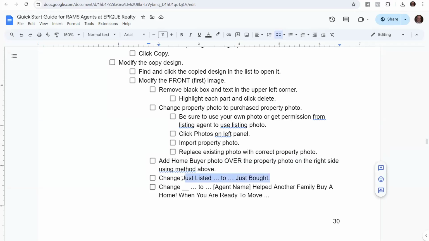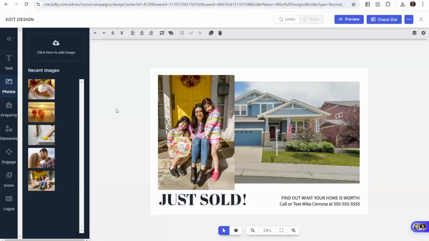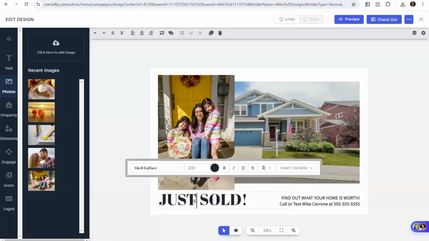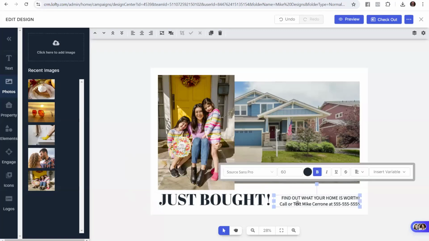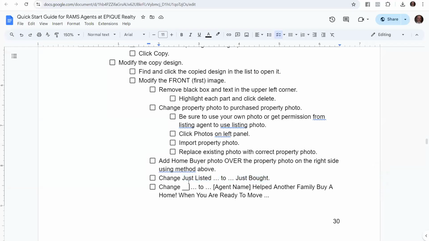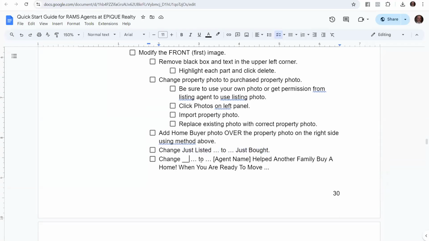Next, we're going to change the text from just listed to just bought. So down here, update this text. Bought. Oops. Cool. So we have just bought. We're also going to change this text over here. So let's go look at that. We're going to change that text to agent name helped another family buy a home when you're ready to move.